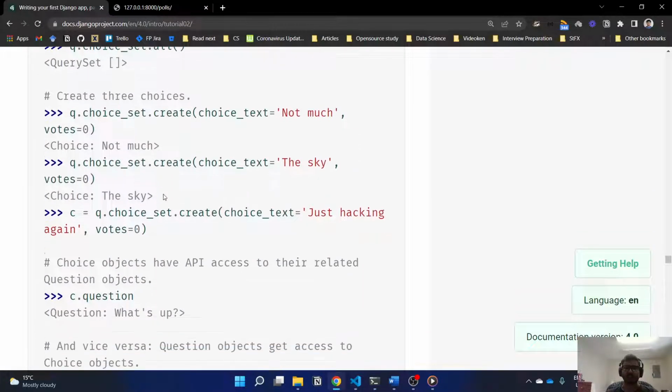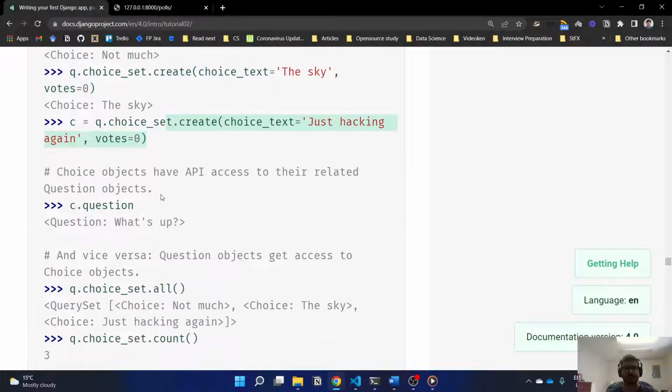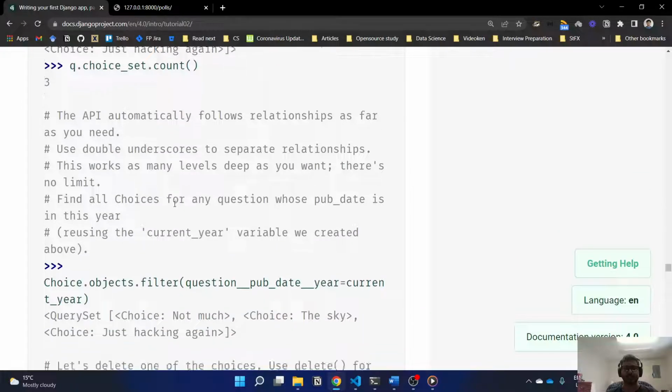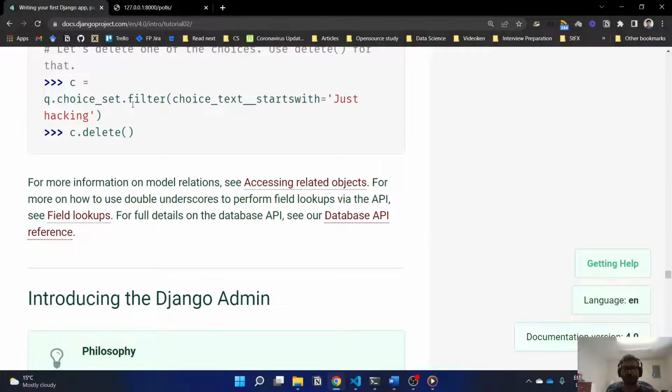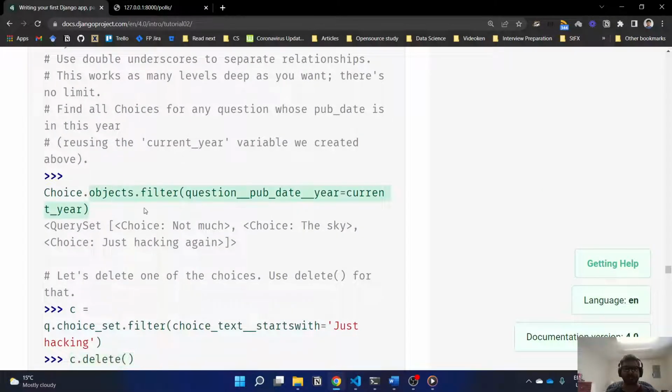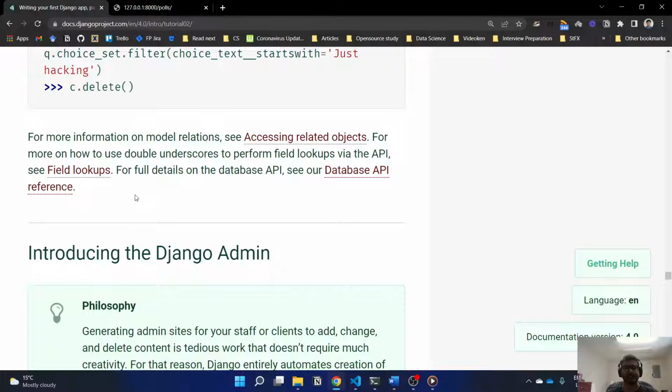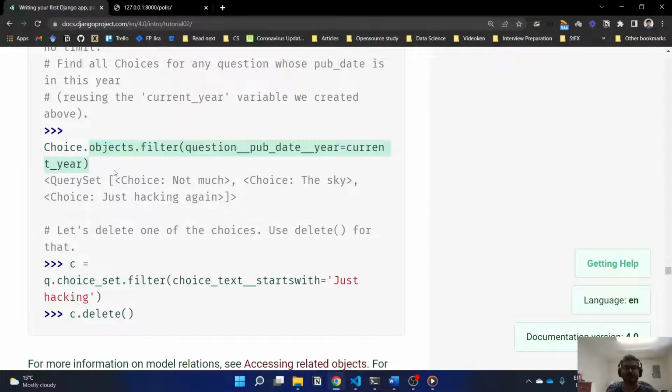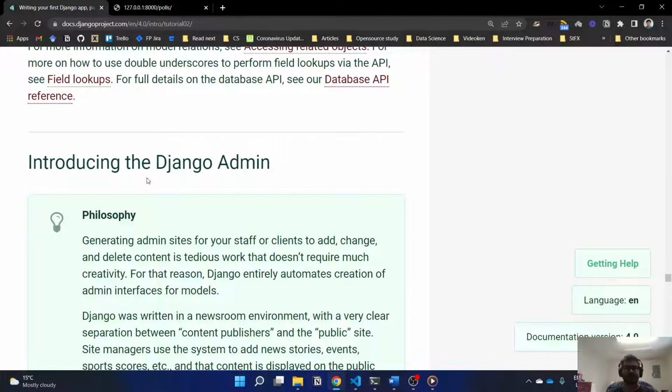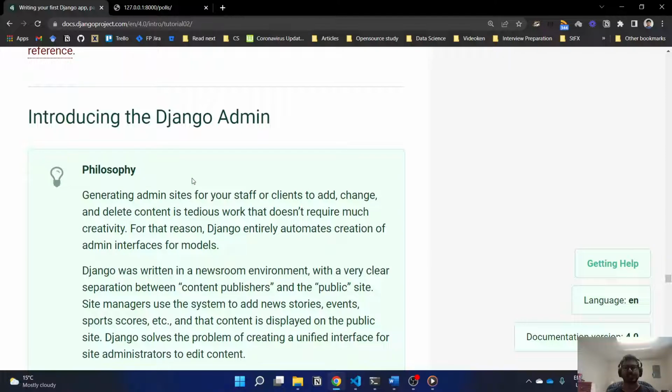You can play around with this by doing many different things like create choice, set question, and things like that. I will leave it to you to do all of this, and you can also delete it. So play around with this and check the different commands, and this will be in your assignments to write different commands and show the output of your shell terminal. And now this will be the end of part 2, and in part 3 I will show you what Django admin can do. Thank you.